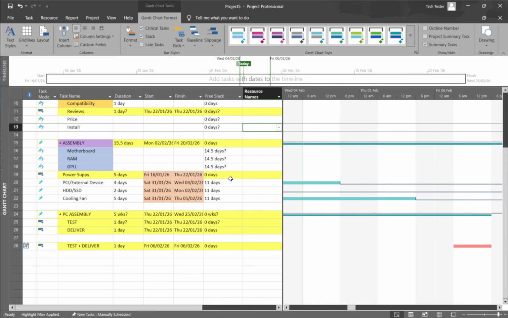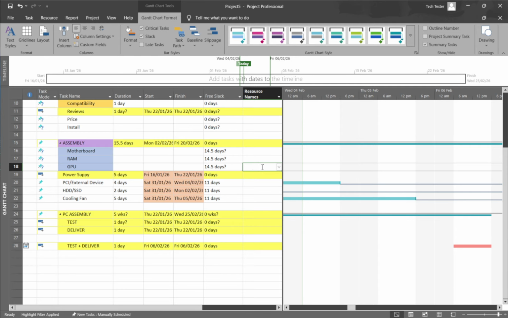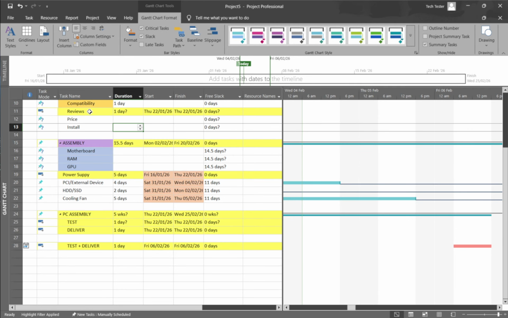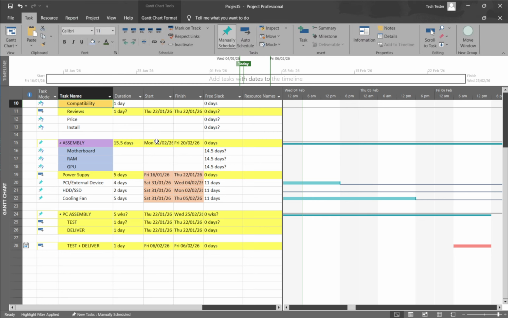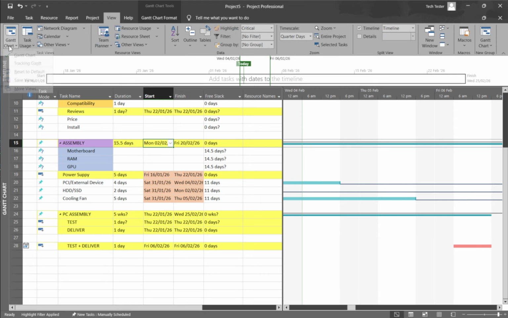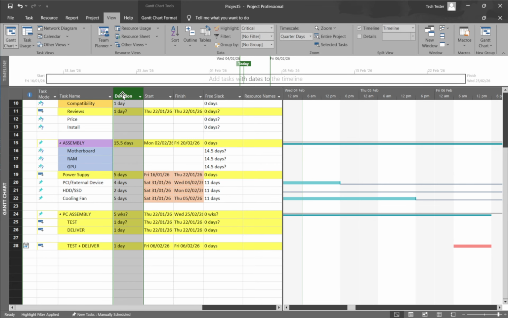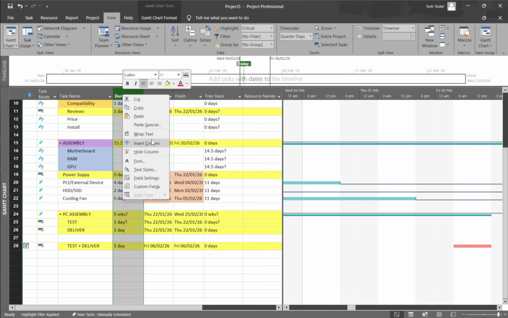Adding the predecessors column to your task list, using the relationship diagram for a visual map, and highlighting predecessors directly on the Gantt chart. First, let's add the predecessors column. Make sure you're in the Gantt chart view by going to the View tab and choosing Gantt chart so you see your task table and bars. In the column header row, right-click any column title, choose Insert Column, and select Predecessors from the list.